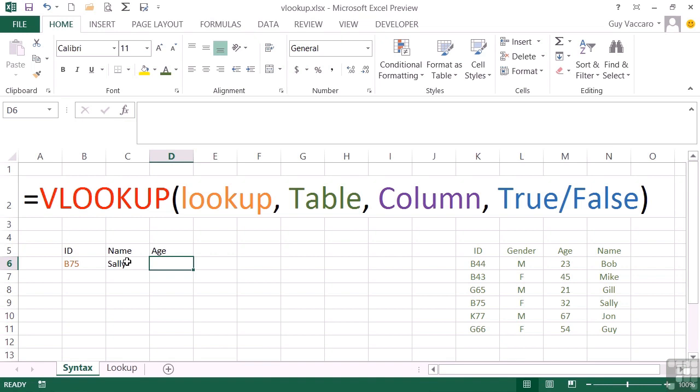And then the age, I would put a formula in here to look up B75, so it runs across the table, comes down to B75, and this time it's told to bring back column 3, 1, 2, 3. So it brings back 32. The logic is straightforward, just a matter of making it work for you. Let's look at a real example.